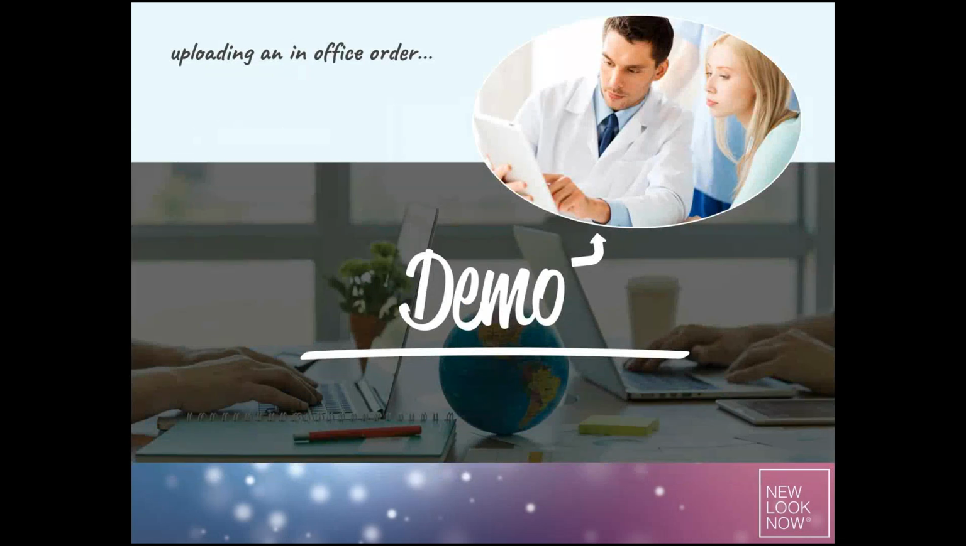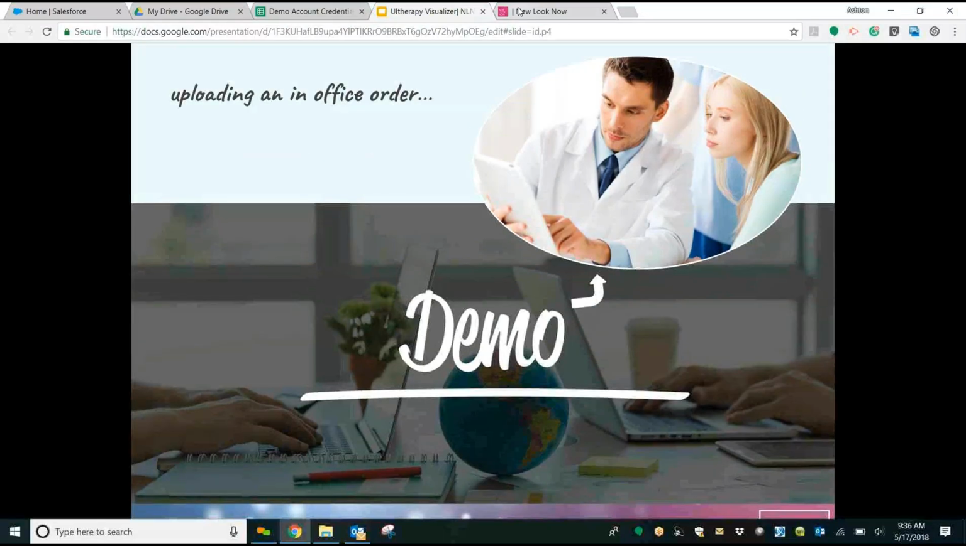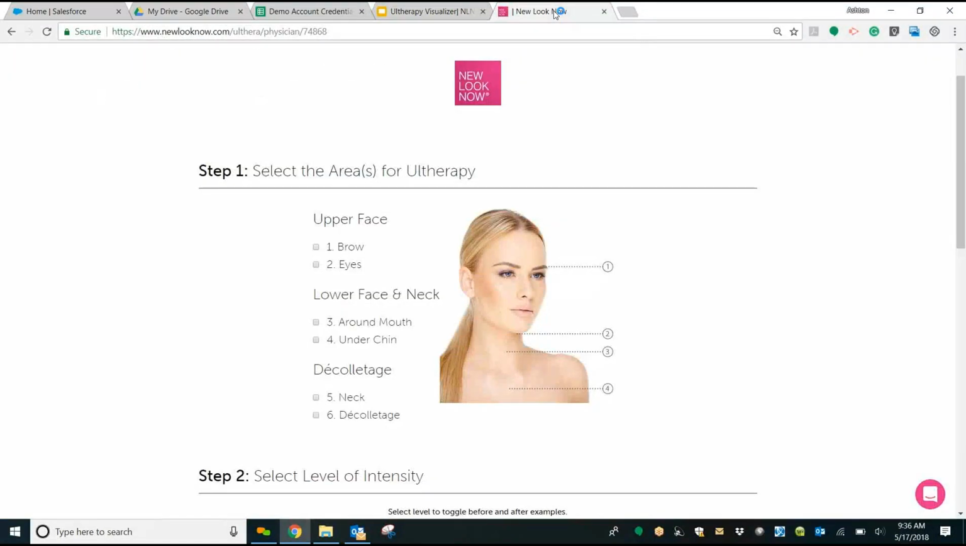Okay, now I'm going to back out and actually walk you through how the visualizer works. If you're using this on an iPad, it'll look slightly different just because it'll be the mobile version, but the idea is the same. It's going to look like this. Your logo will be up here. So step 1, we're going to select the areas for Ultherapy. There's upper face, lower face and neck, and then the décolleté. You just select whatever areas you want to have treatment for your patient.